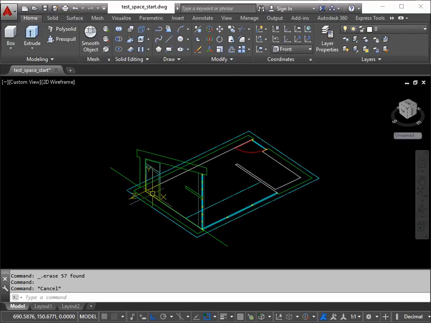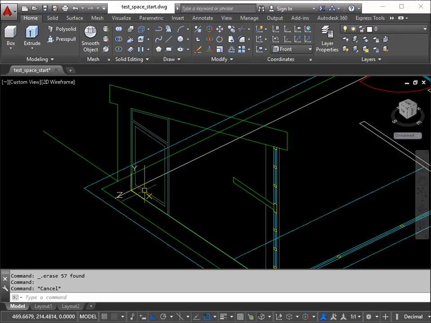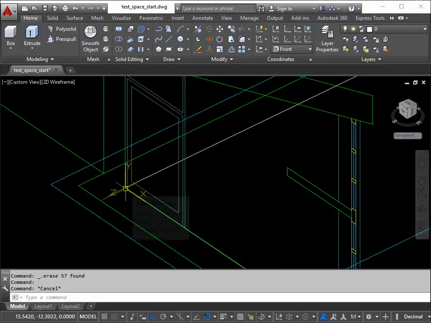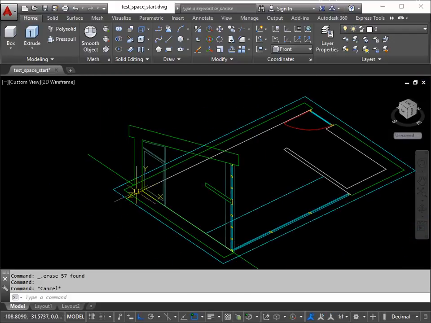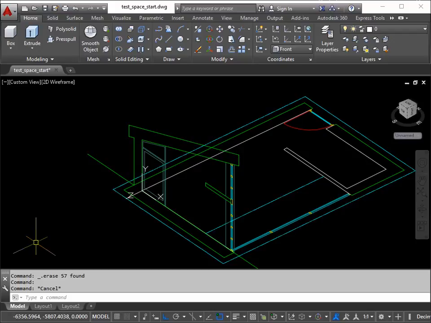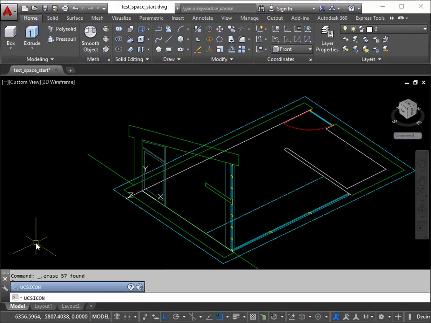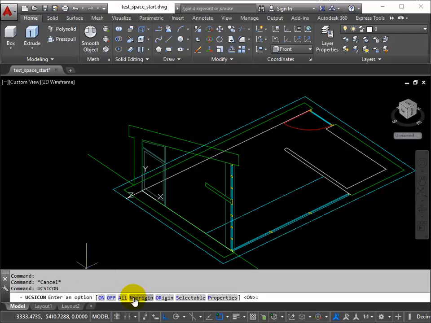Okay, now the UCS icon here is very helpful. It shows me which way I'm facing in relation to the model, but it kind of sits right in the middle of my work area. So I'm going to tell this to get out of the way. So we have a command called UCS icon. Press enter. I want no origin.